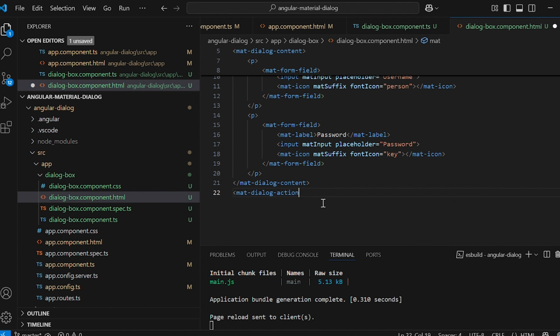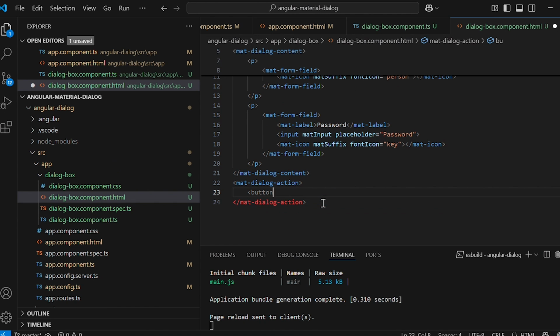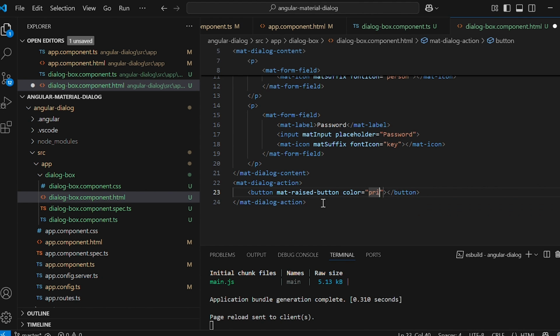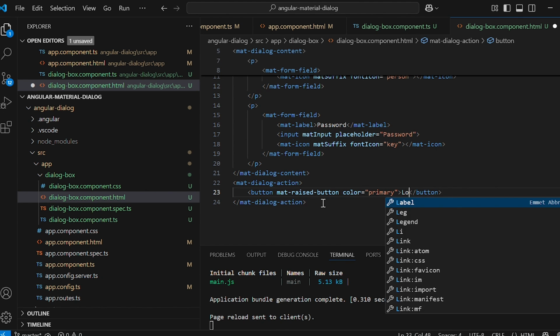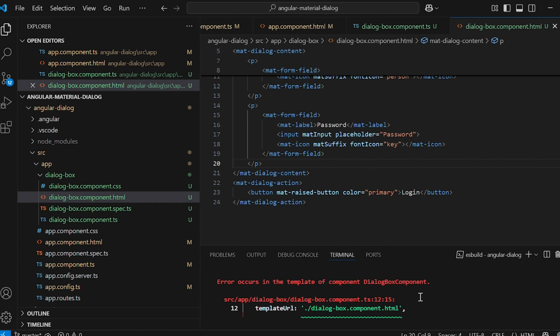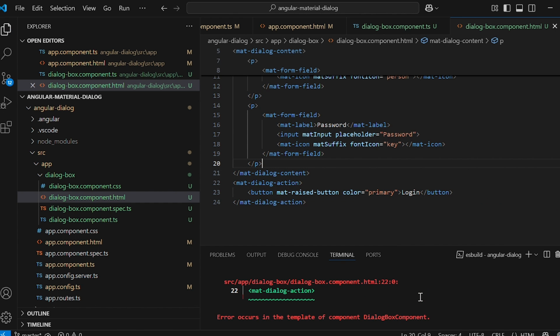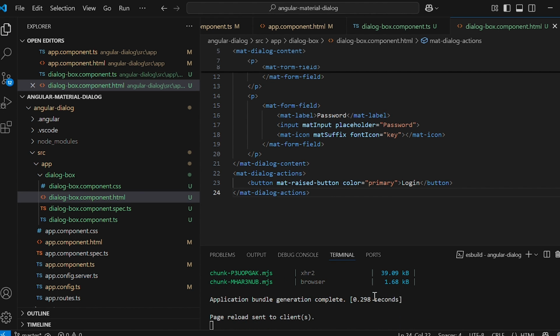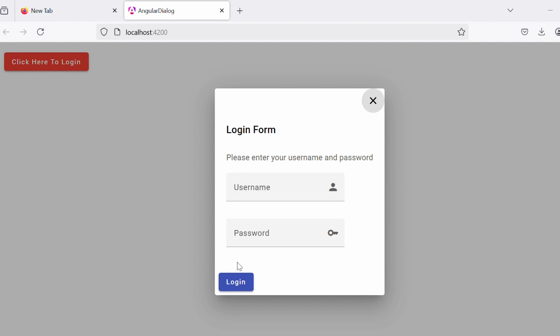Next, let's add a login button. mat-dialog-actions. Inside that, let's give button tag, then mat-raised-button attribute. Color value as primary and the text as Login. Save this. Oh, we are getting some error. Let's check. Got it. I made a mistake in the spelling of actions. It should be actions. Since these are all predefined, if you don't follow the same names, it will throw an error. Now let's check in the browser. We can see the button.